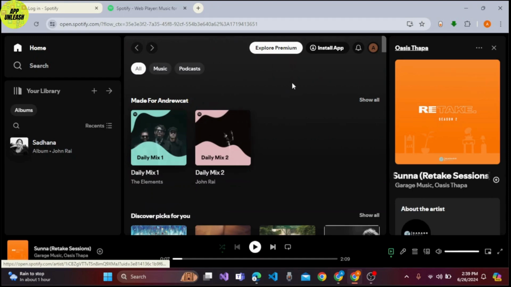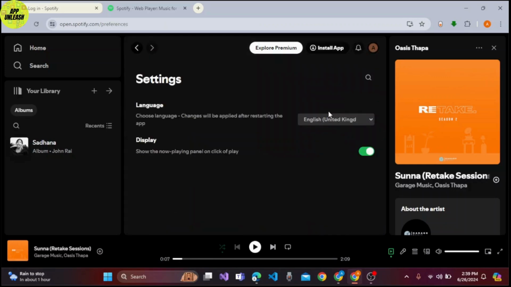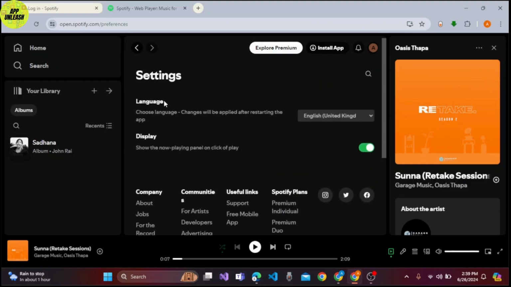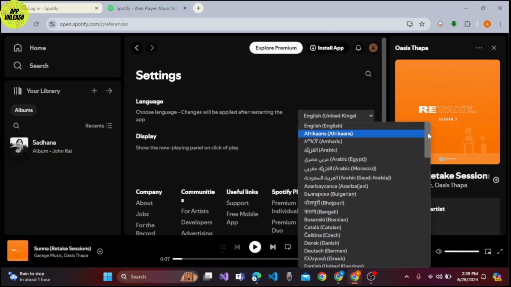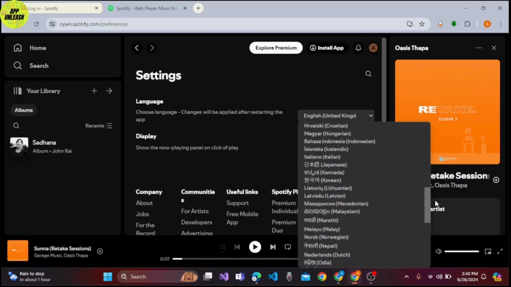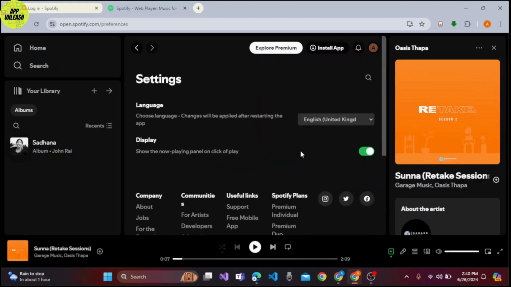Once you have done that, you need to simply click on the profile icon at the top right corner of the screen and go to the settings option. You don't need to scroll all the way down or do anything because the language settings is at the top of the screen. When you click on this small arrow on this drop down menu box, you will get multiple languages here. So according to your preference, you can easily set to any language of your choice. Once you have done that, your language on Spotify will be easily changed.